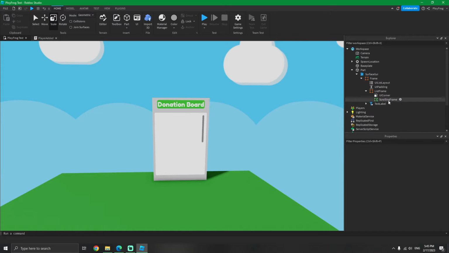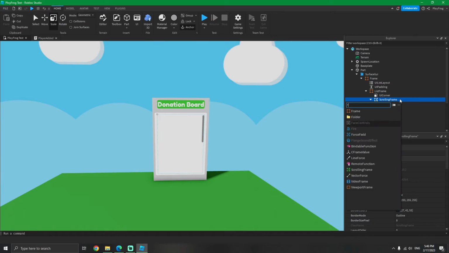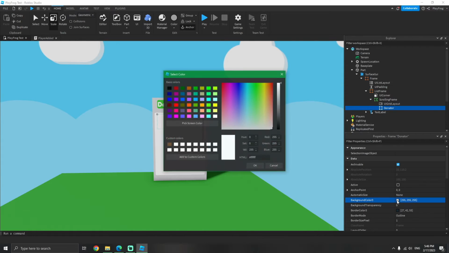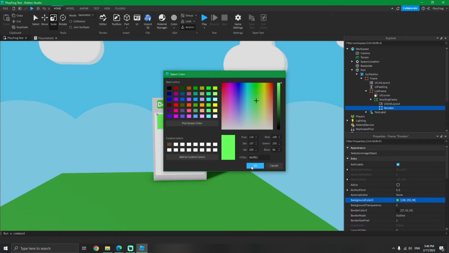Now inside the scrolling frame that we created, I'm going to insert a UI grid layout, and then I'll insert a frame. I'll name this frame Donator, and just so I can see it better, I'll make the background green.